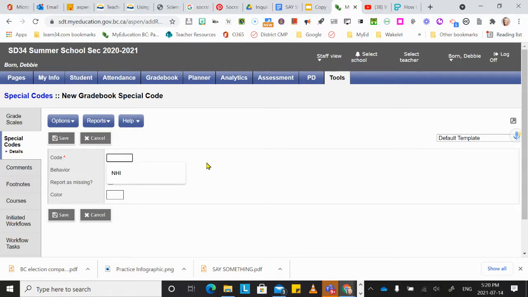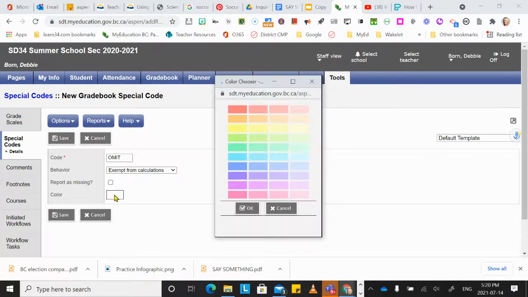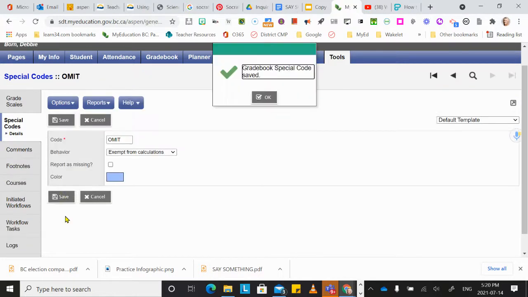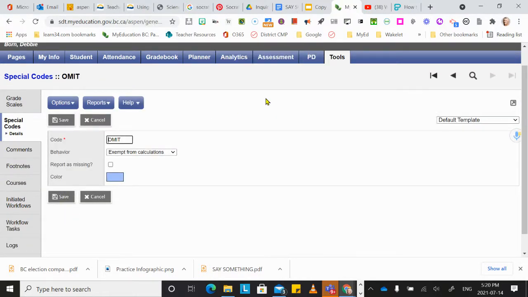I'm going to make another code and call it Omit. You might have some other ones. You might want to just make this one exempt from calculation. When I made the NHI, I did report it as missing. And you have the option to create a color. You do not have to, but you can create a color if you want. So just to show how that would work, I'll say OK, and I need to make sure that I save it. And I say OK, and then I can come back to the gradebook.